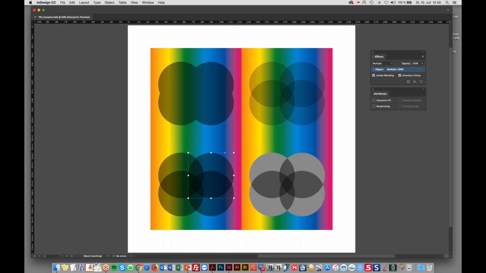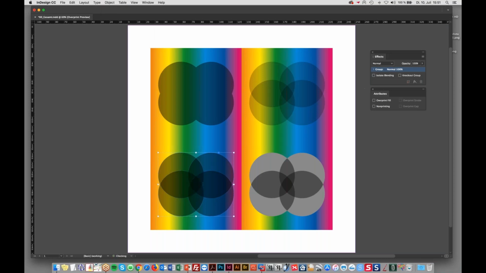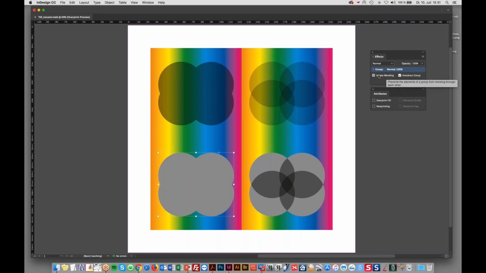Okay, well, what's that? So you see that normally all these bubbles are multiplied with each other, but it's grouped and it's isolated. See that? Or it's a knockout group. So now you can play with this information, isolated blending or knockout group. If you're playing with this, it's a completely different image.